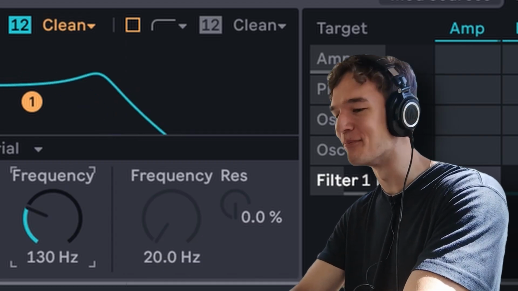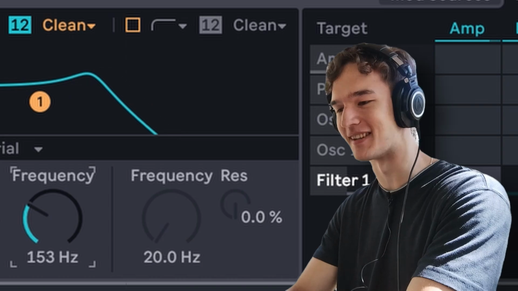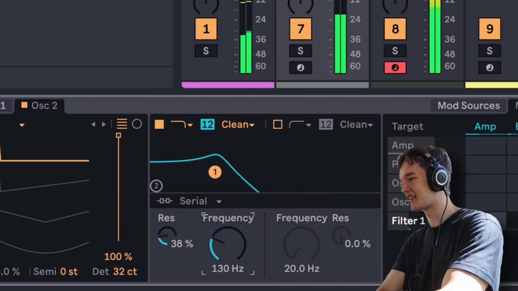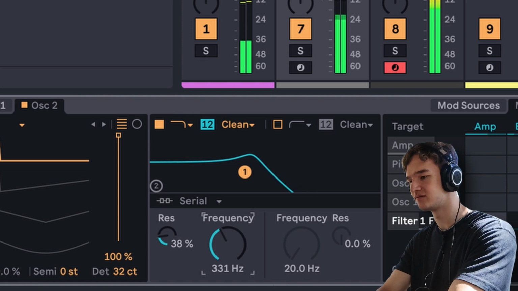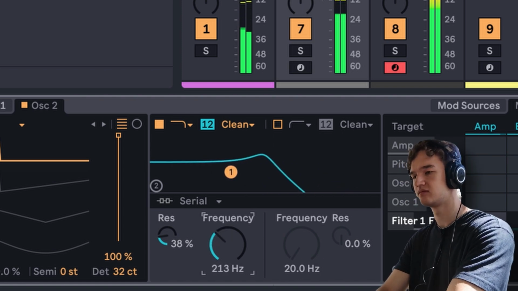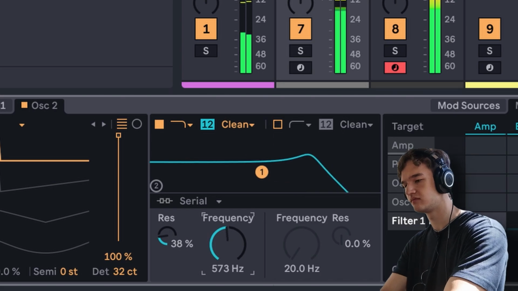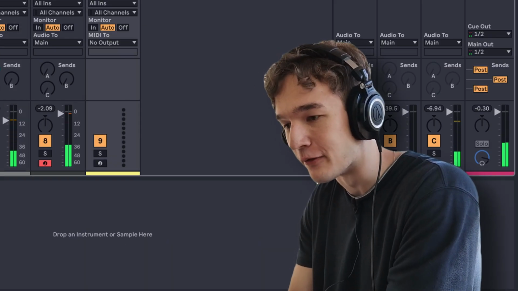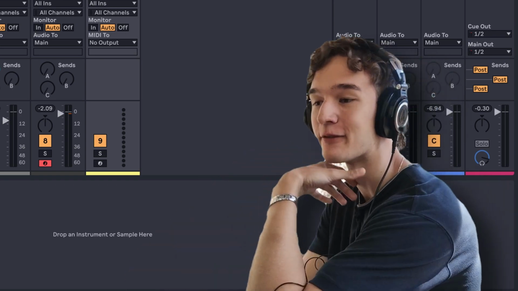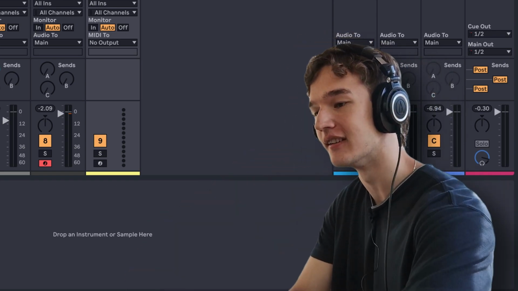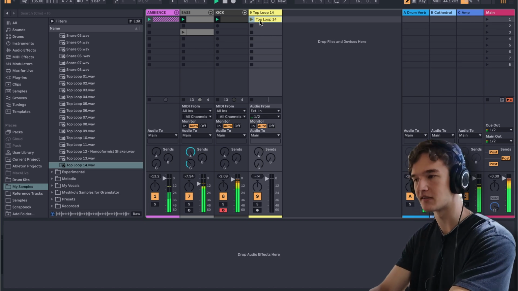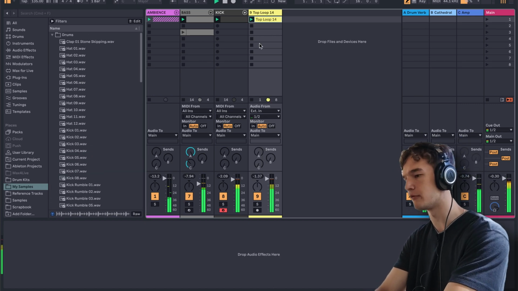I'm definitely going to be modulating that in the arrangement. Alright, now where do we go from here? Right, because this is where I very often get stuck. We can add some drums, that's always a good idea. I'm just gonna add the top loop from my own sample folder.